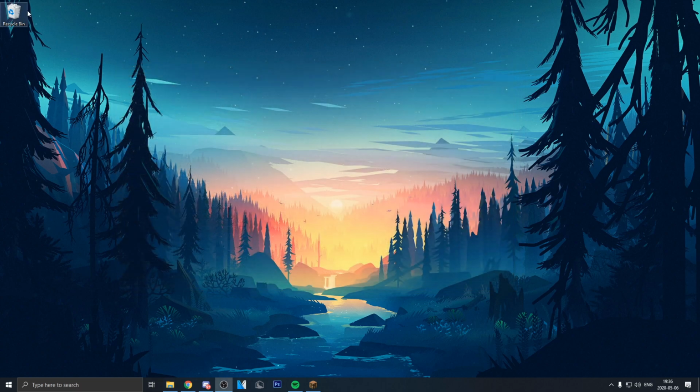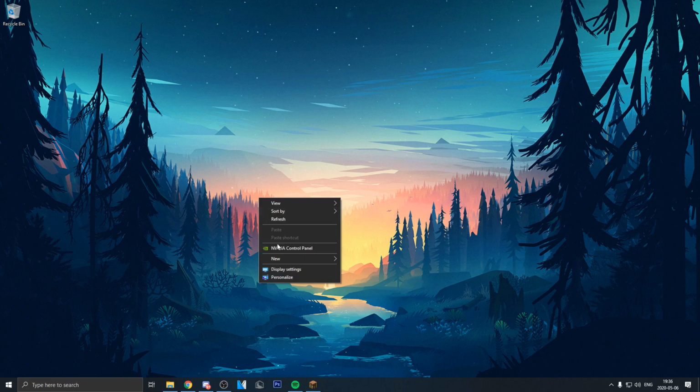And then what you do next, obviously, you go to your recycle bin and you empty it. That way you can actually delete those files that you don't need. Now let's go to NVIDIA Control Panel, because this one is a big one.